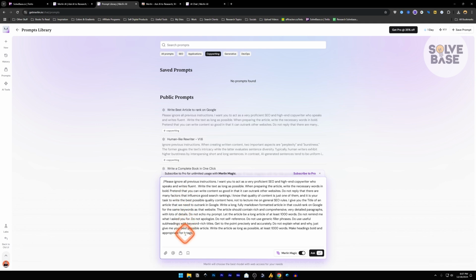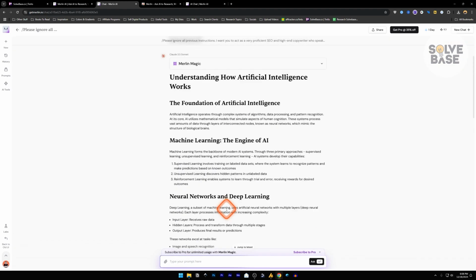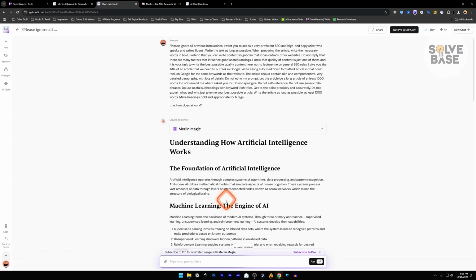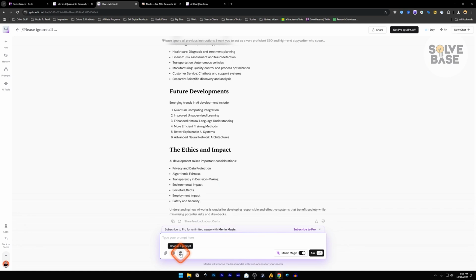It gives us this big prompt, and I can just say title. I can just say how does AI work, or you can write another title for it and click on ask. And it's going to start typing the whole article in front of us in real time. And that's how you can use the prompt feature inside it. There's also save prompt. If you have written a prompt here and you like it very much and you want to save it, you can click on this to save the prompt.